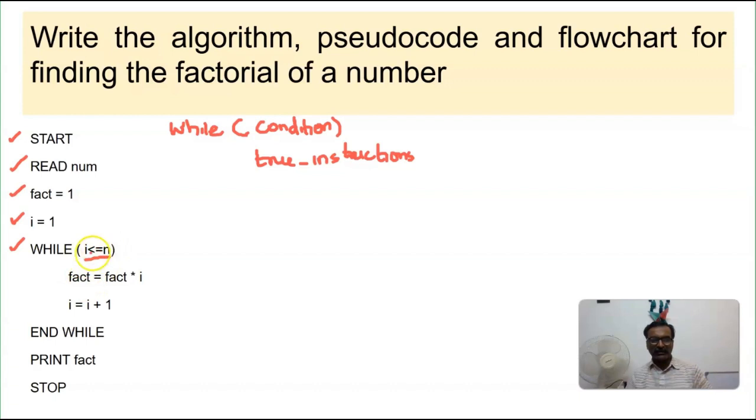So till n this true condition is satisfied, it will do these two steps. So what will it do? It will do fact equal to fact into I, and I is equal to I plus 1. So if I have taken num is equal to 5, sorry, here it should be num, I less than or equal to num. So till the value of I is less than or equal to num, this loop will be executed. Otherwise it will come out and end the while loop, print, and then stop.